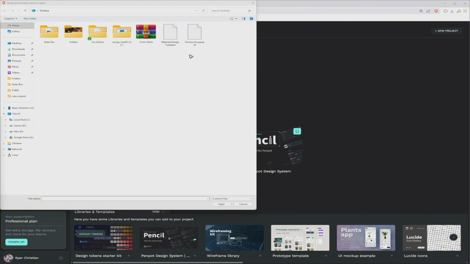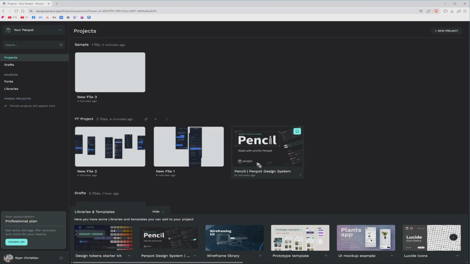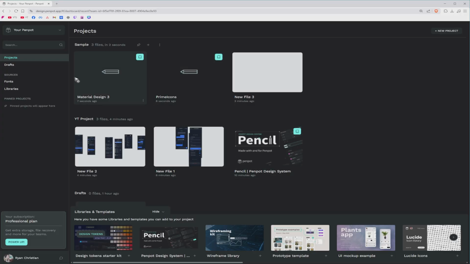Let's say I'm just going to go ahead and select Material Design and Prime Icons. Click on open. Wait for it to load, and once it loads, hit continue and accept right here in a moment. Just basically wait for Penpot to review everything, and then the accept button will be available just like so. Click on accept. And here we have the files added.